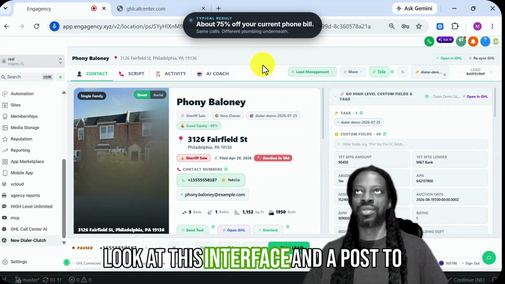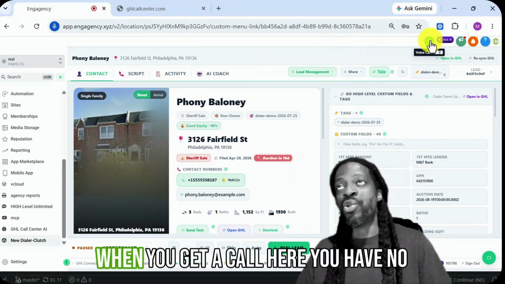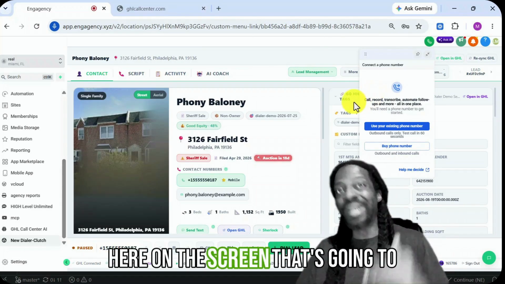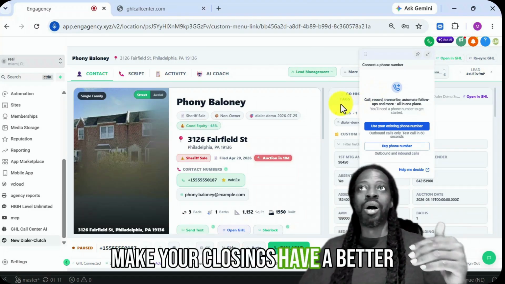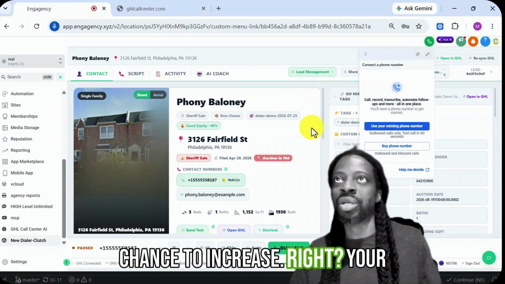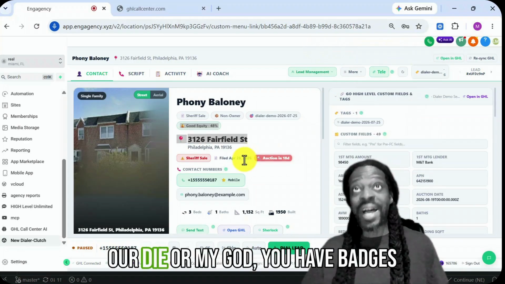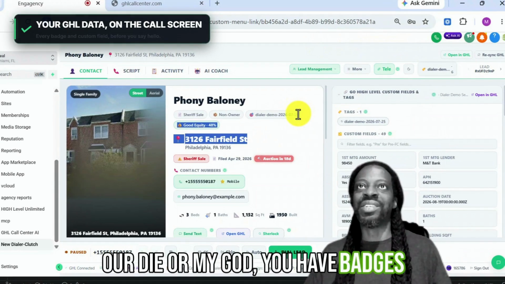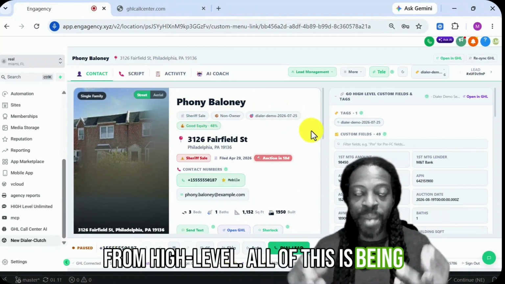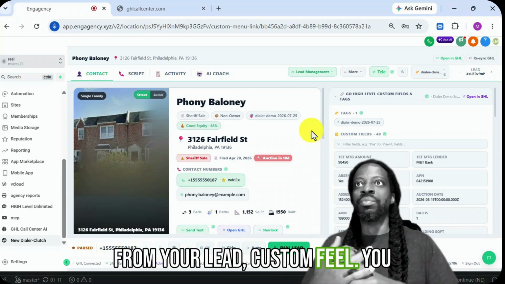Look at this interface, as opposed to whatever this thing does. When you get a call here, you have no other data to help you. There's nothing here on the screen that's gonna give your closings a better chance to increase, right? Your agents need to be able to close these calls. You have nothing on the screen if you use this dialer, nothing's here. Our dialer, my God, you have badges highlighting every piece of data from HighLevel. All of this is being powered by your HighLevel data from your lead, custom fields, you name it.